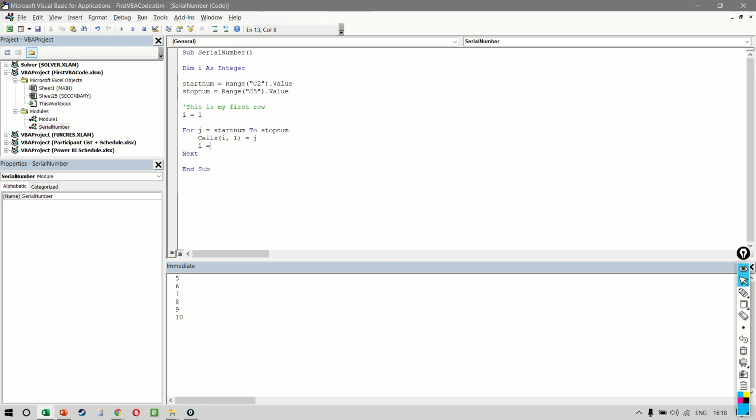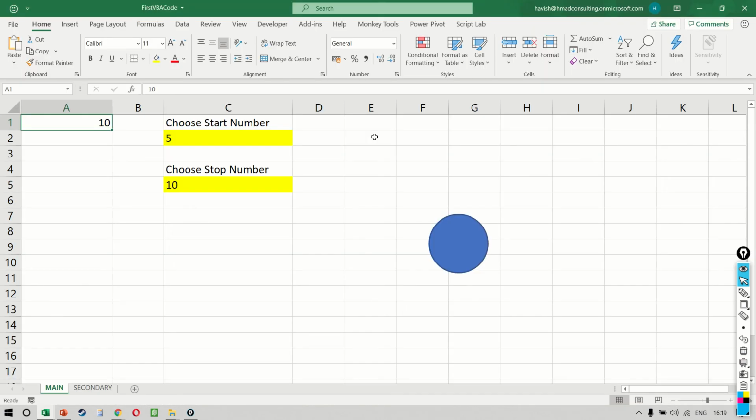We say that I should be incremented by 1, which means that I is the first row, j is from 5 to 10. Then in 1, comma 1, we are putting the number 5, and then we increase the row by 1. That means that row becomes number 2. And then we take j as 6, and then in 2, comma 1, we are putting 6, and so on and so forth. Let's see how we get the final result now.